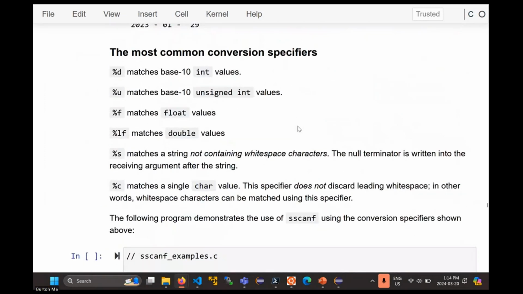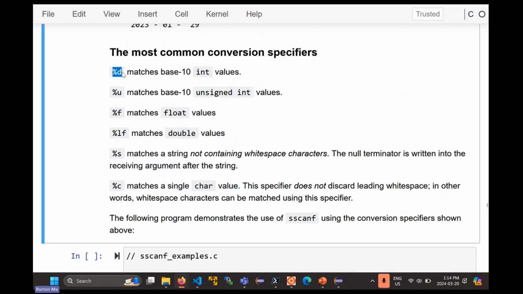All right. What other conversions can you do with scanf? Most of the conversions that work with printf are similar for scanf. %d matches any base 10 int value. %u matches any base 10 unsigned int value. %f, oh, this is one of the exceptions. %f matches a float value for scanf. For printf, it matches any floating point value, so it also matches doubles. If you want to match a double with scanf, you have to use %lf.